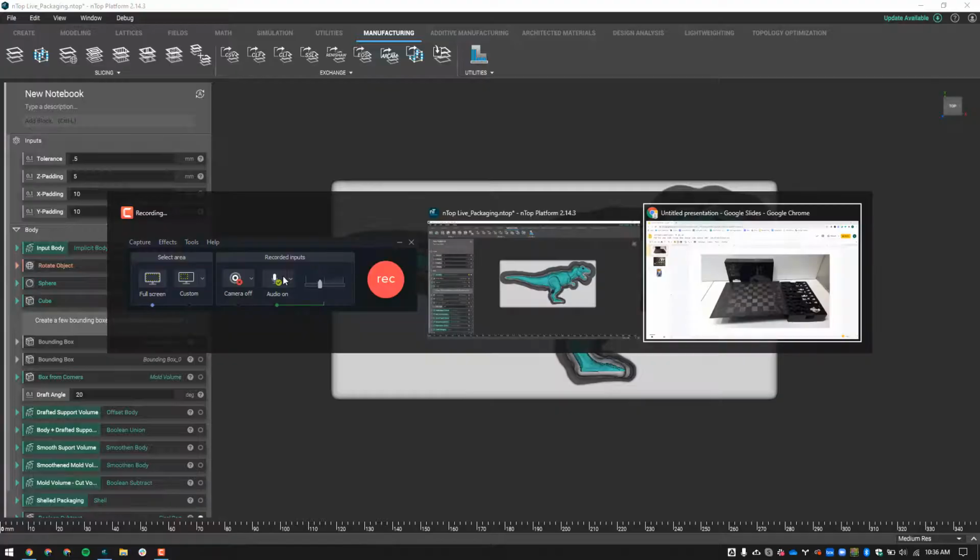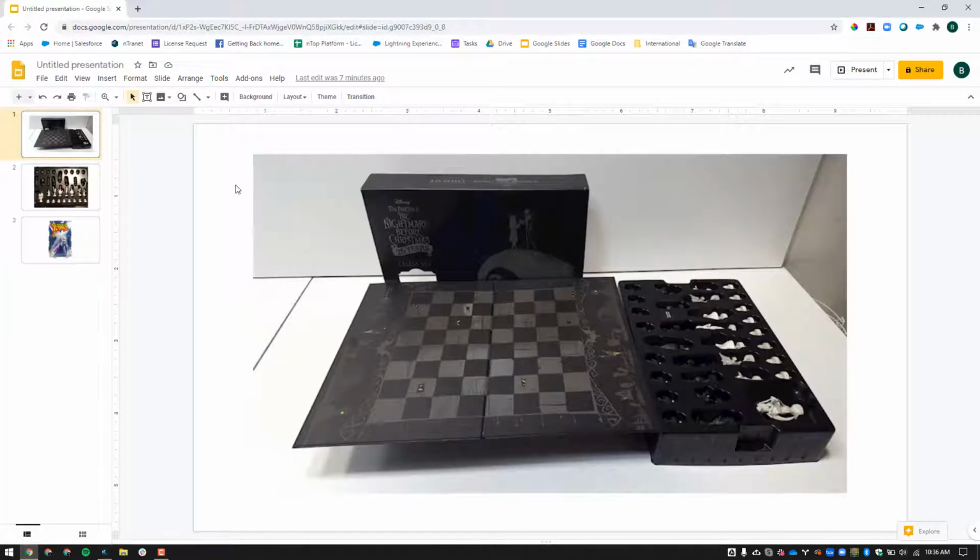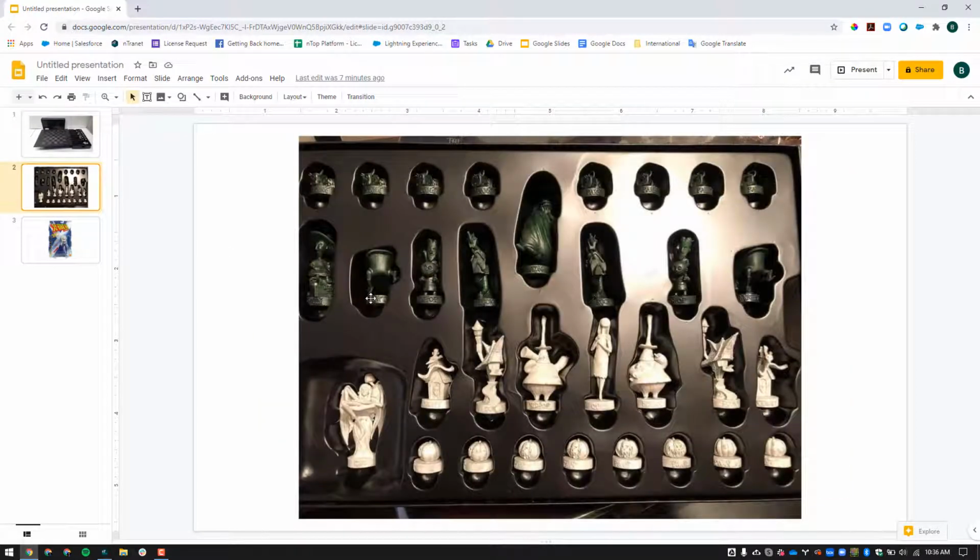And so I want to give you a little bit of background for this workflow and what it does for us. This whole idea started when I was playing a game of chess with a friend and we had this Nightmare Before Christmas chess set. Really interesting chess set if you're a fan of the movie. But what stuck out to me was the way all of these pieces are inset into this vacuum formed holder. If we look a little more closely, all of these insets are custom formed to the piece itself.